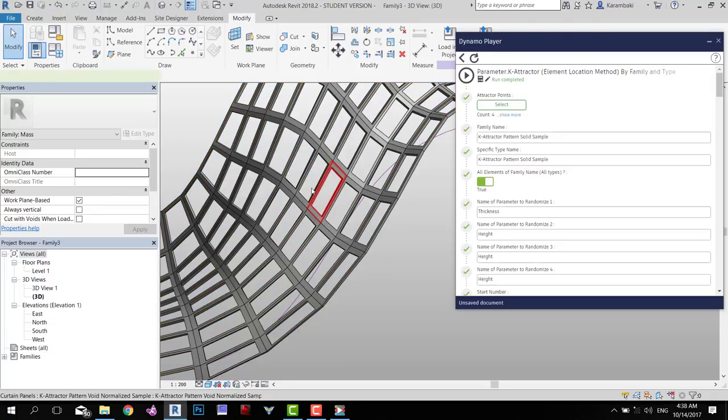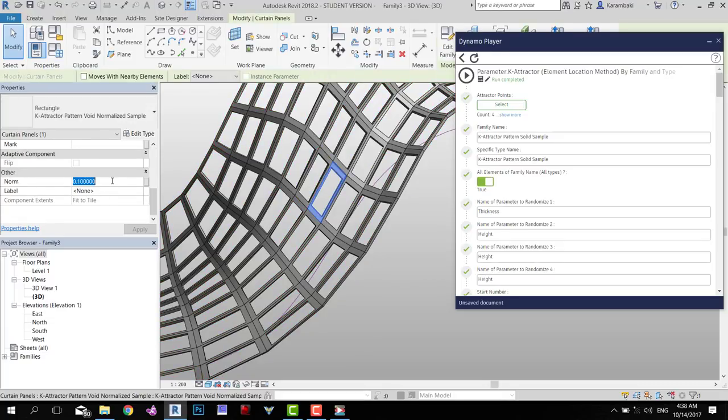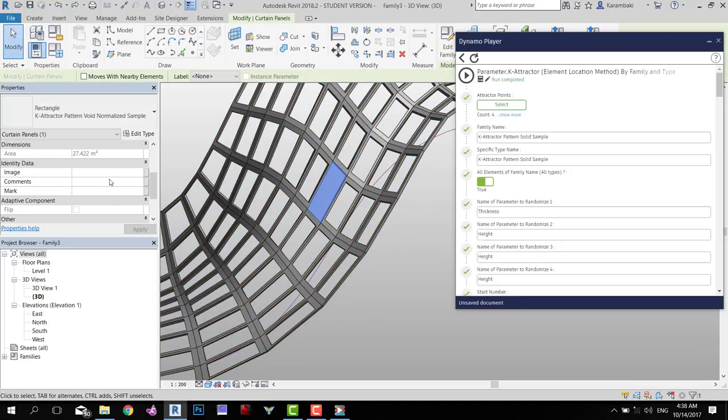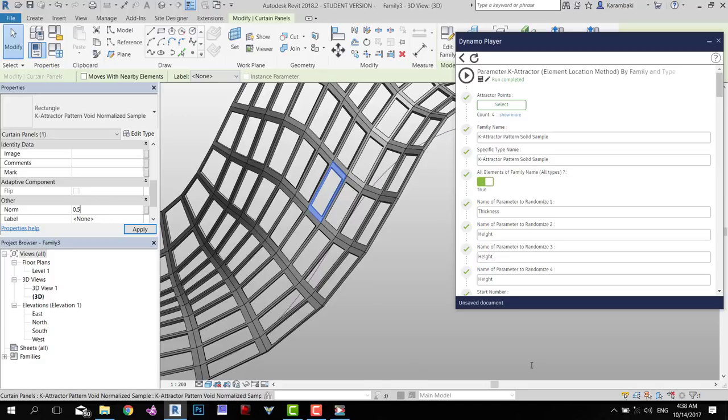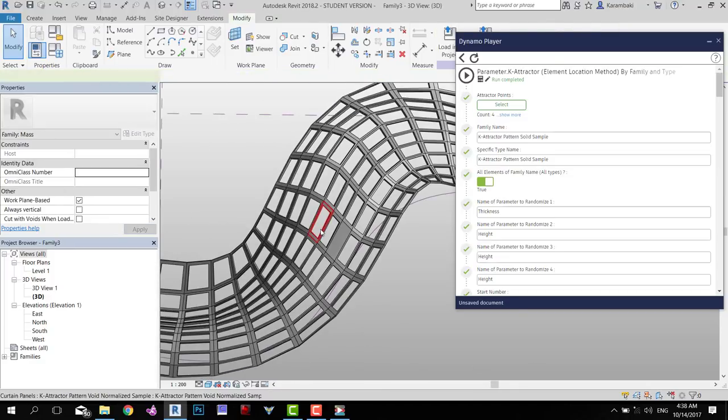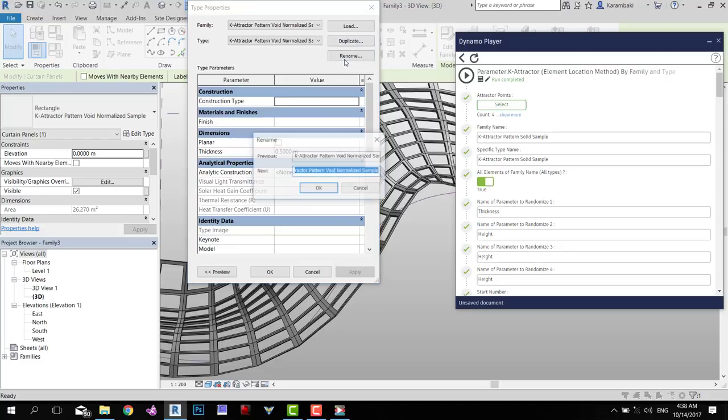So this pattern has an option of normalize, called norm. 0.5 actually closes it, and 0 doesn't work with it. It deletes it at 0. So I don't want to delete it, and I don't want to go beyond 0.5, because 0.6 will reopen it again. So my limit will be 0.1, for example, and 0.5 as a maximum limit. Let's see.